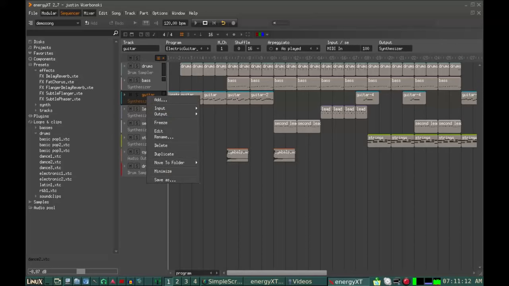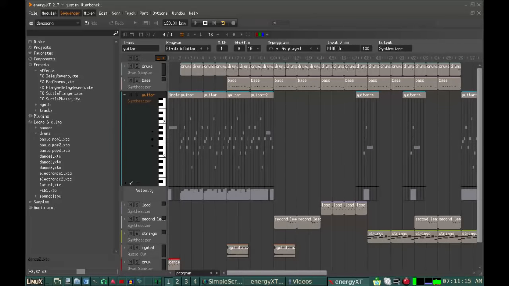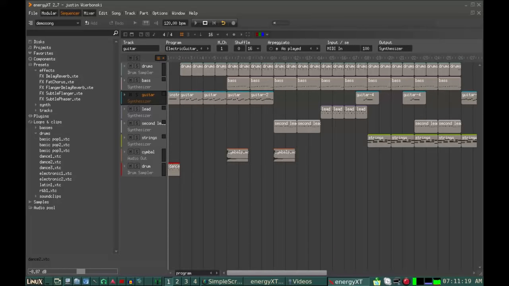Overall, EnergyXT is a blast to use. It sounds great. You can do audio and MIDI. It does have latency compensation, which is kind of minimal, but it works. And it's just a cool program. So that's all I'm going to do for now.